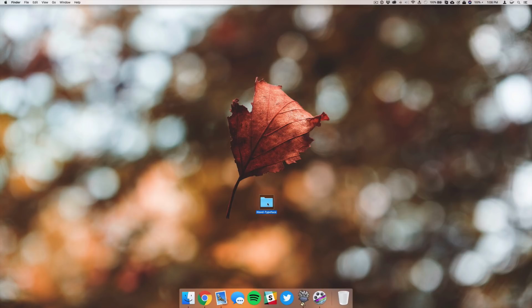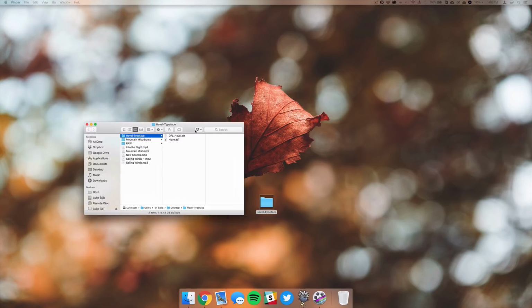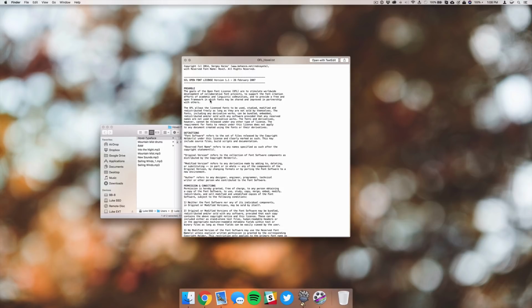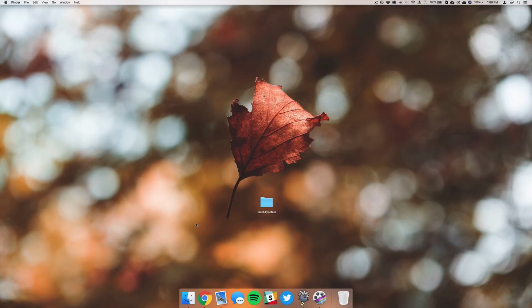The way you can find it is usually just in the fonts folder, and you'll see something like this, a text file or some sort of license, and this says it is an open font license, and it tells you exactly what the restrictions are, whether or not you can sell it, or what kind of permissions you have.